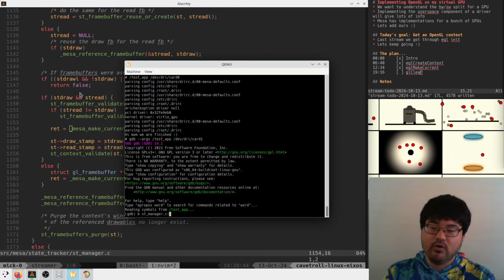Now, the question becomes why. We must have guessed wrong about where this thing gets assigned. Wait, can we go into mesa make current actually? Line 1477, and run dev dri card 0. Does this get hit? No. Interesting. I would have guessed that this was it. We were in clear.c. Clear.c was the bad boy here. This is where our error is starting from.